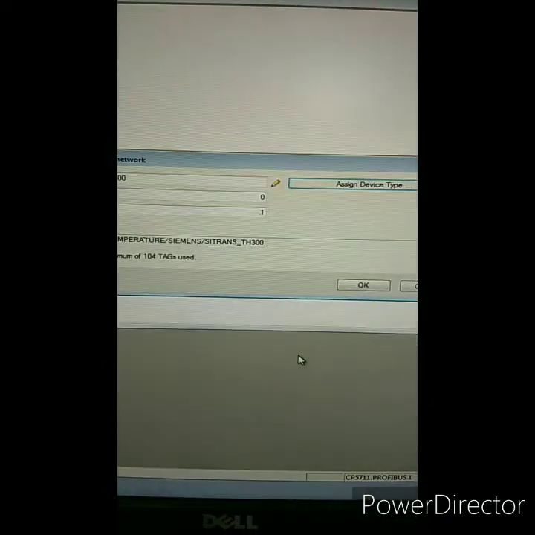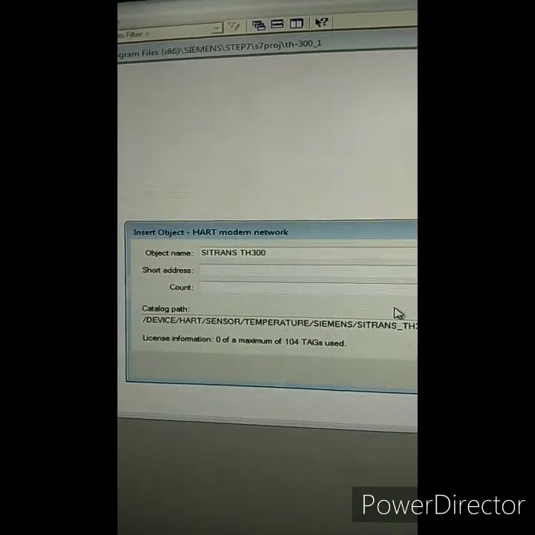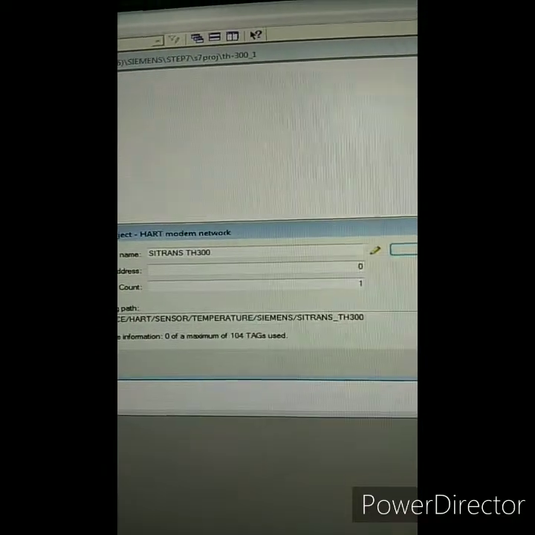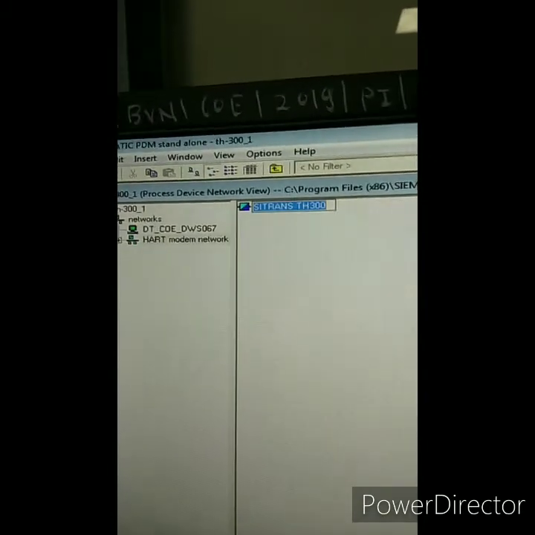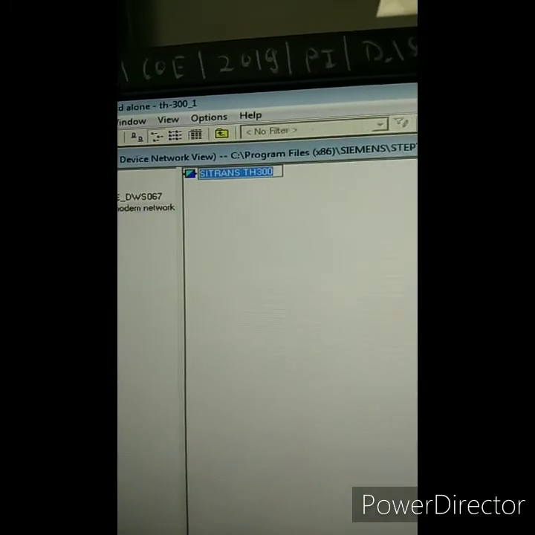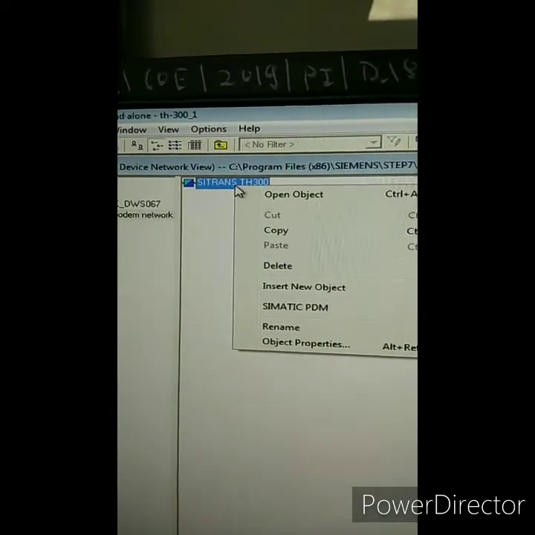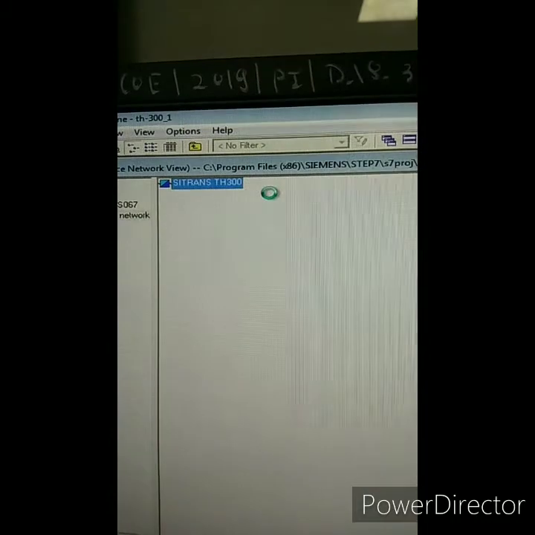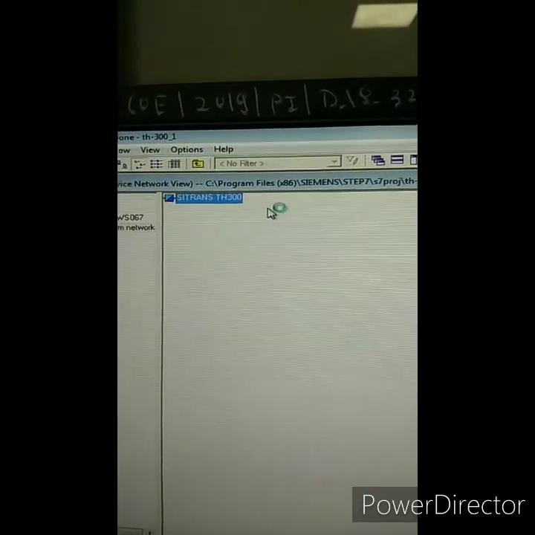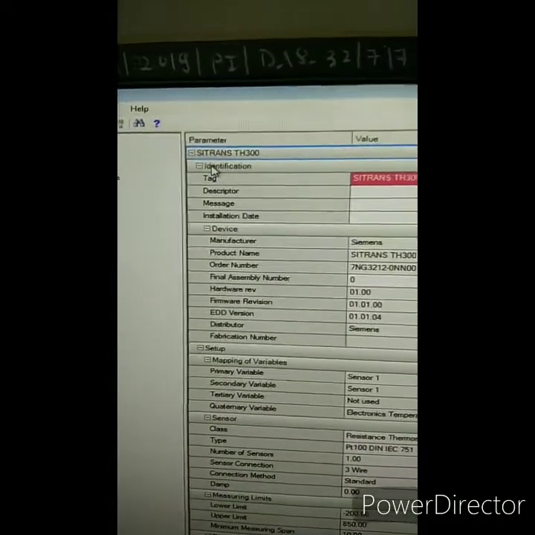I will click OK. So it is already selected there. And OK. So Sitrans TH300 is now in our file. Let's right click on Sitrans TH300 and go for open object. We are going to open this object. So these are the device parameters of Sitrans TH300.